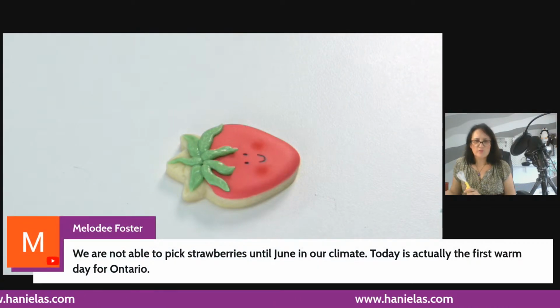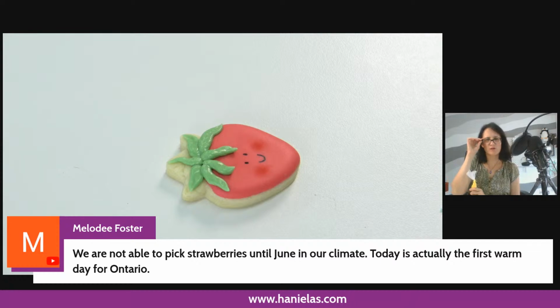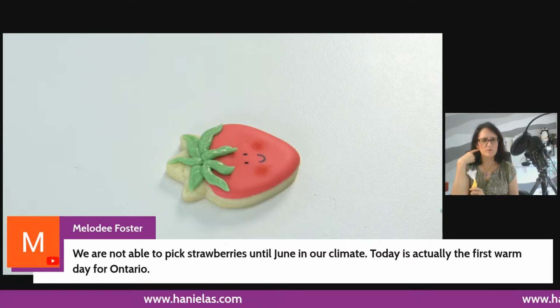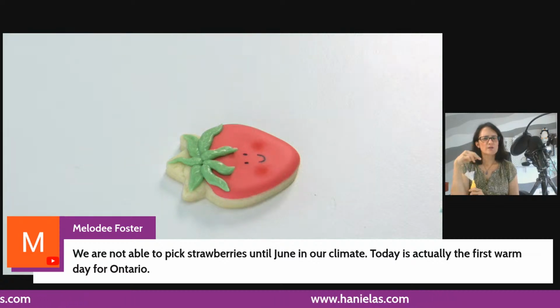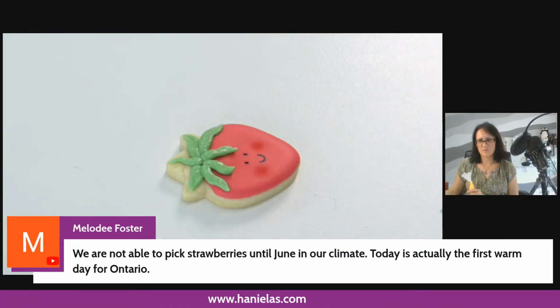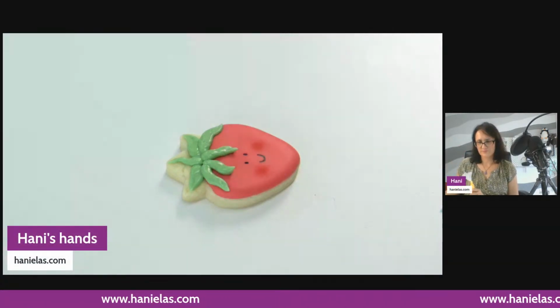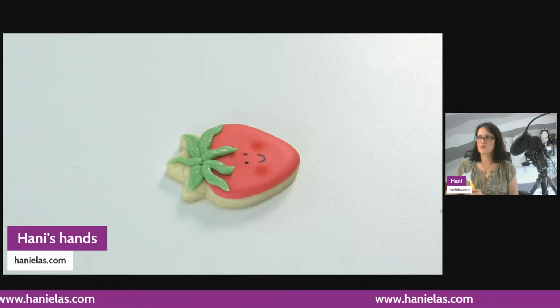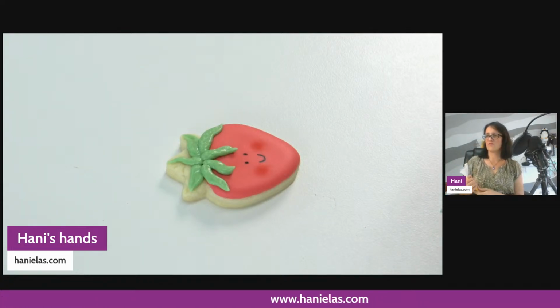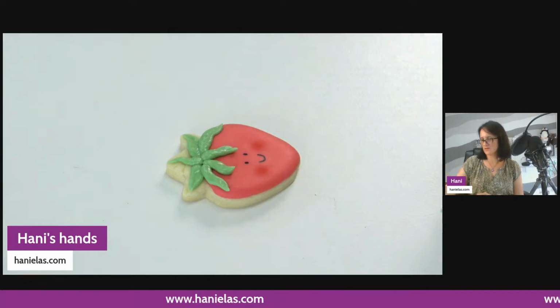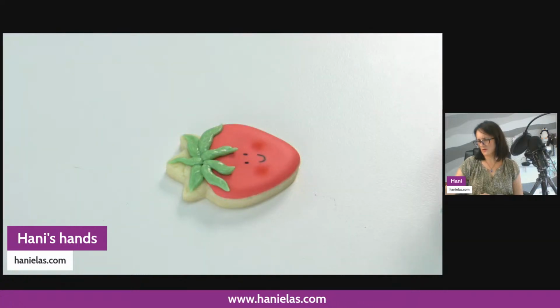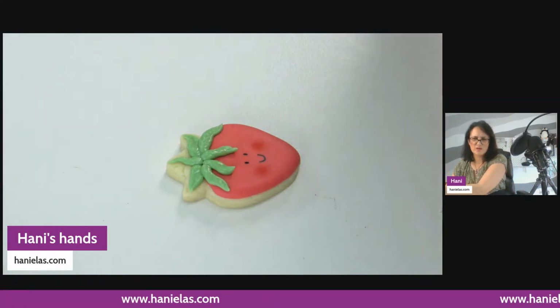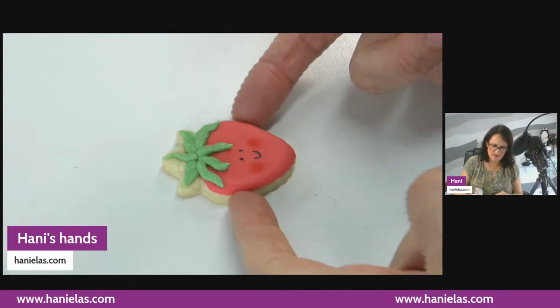We are not able to pick strawberries until June in our climate. Today is actually the first warm day in Ontario. So yeah, that's a couple months away. By June, I think we will start having figs, if the weather is warm. Well, maybe not in June. I don't know what other fruit. There is another fruit that comes between that. I mean, we'll have watermelons, that's for sure. Watermelons are also in season now, I think, right?